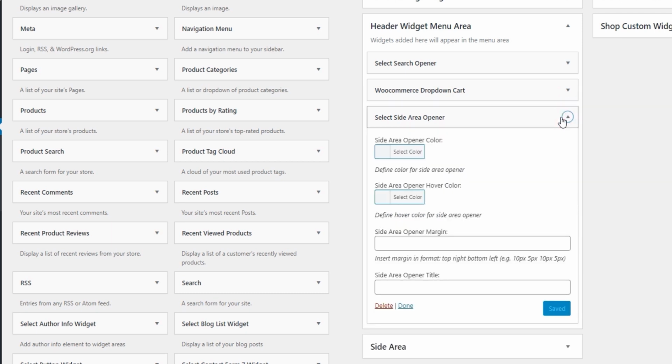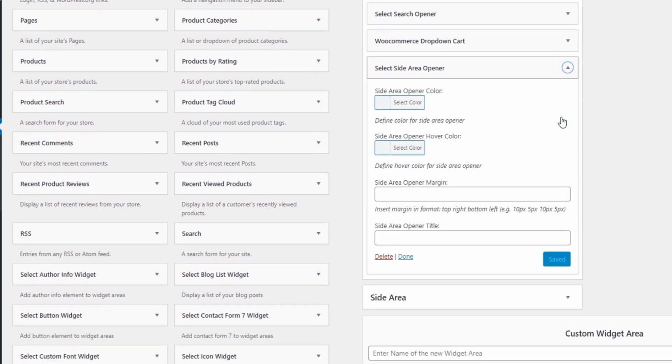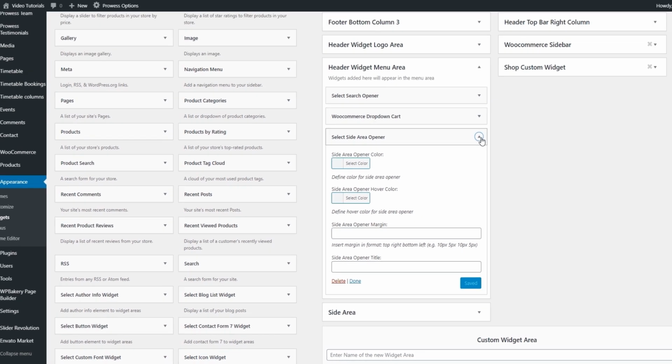Finally, there is the Select Side Area Opener widget. In this Settings tab, you can change the icon color, hover color, and margin, or add Side Area Opener title if you want. Now let's see this widget in action.